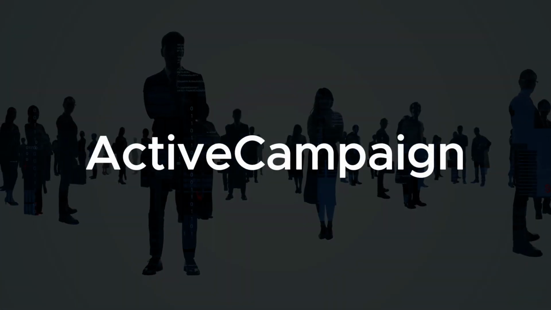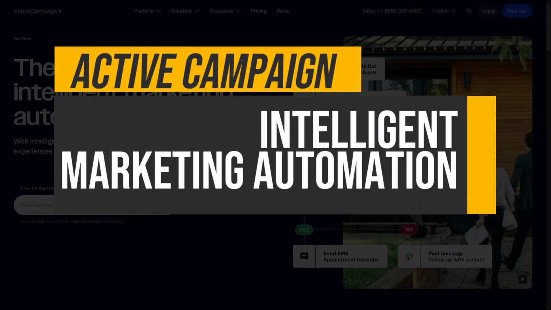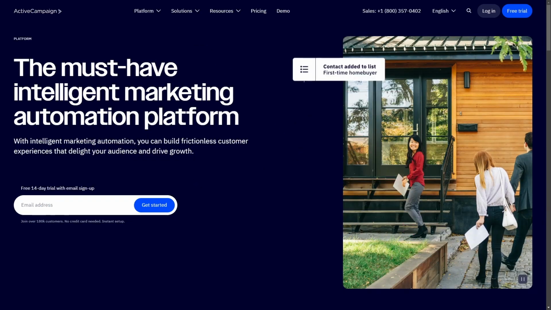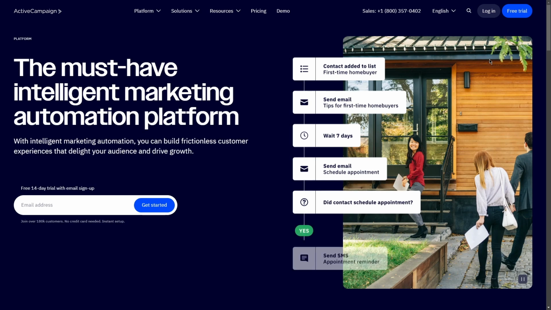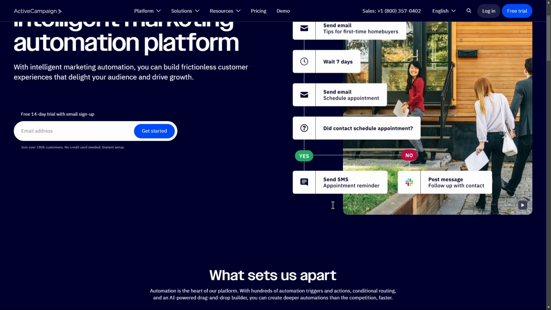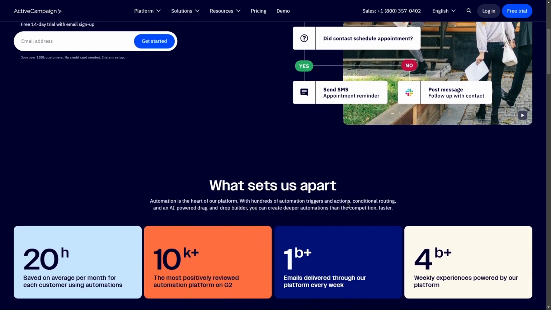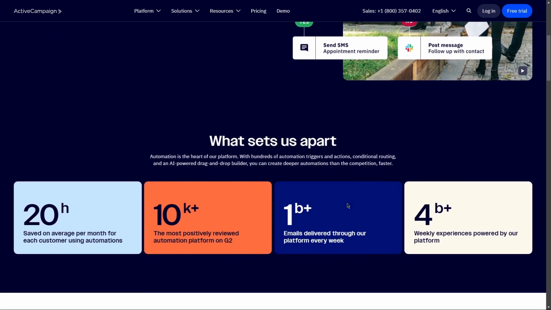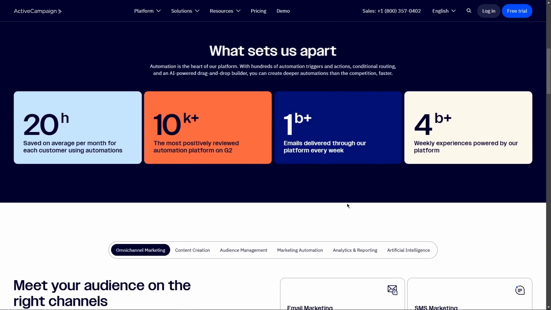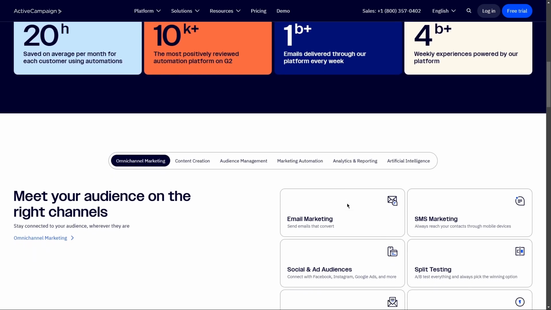Let's start with ActiveCampaign. Intelligent marketing automation. ActiveCampaign's intelligent marketing automation allows businesses to create seamless customer experiences through advanced workflows. With features like conditional routing and an AI-powered builder, users can develop complex automations that save time and enhance engagement. This level of automation not only streamlines marketing efforts, but also drives significant growth by effectively nurturing leads and increasing conversions.